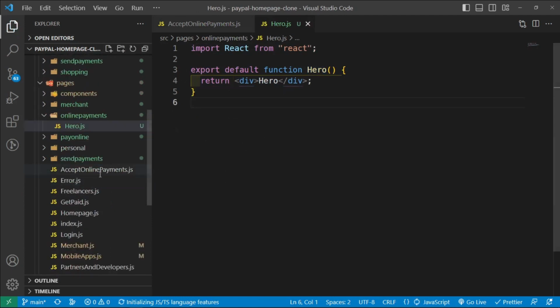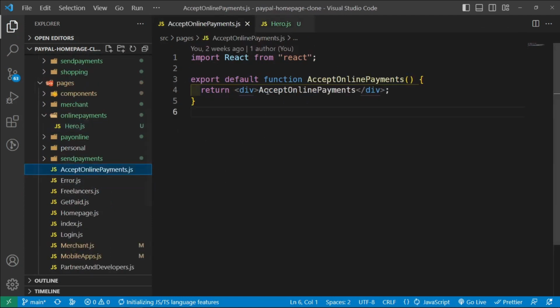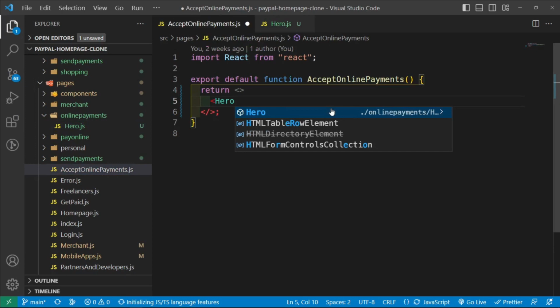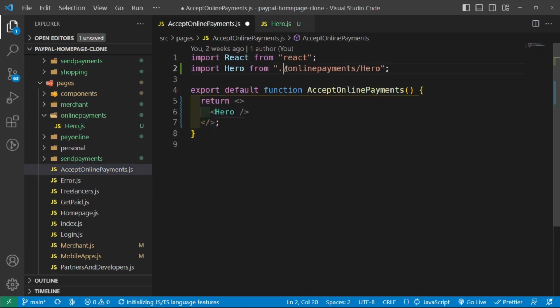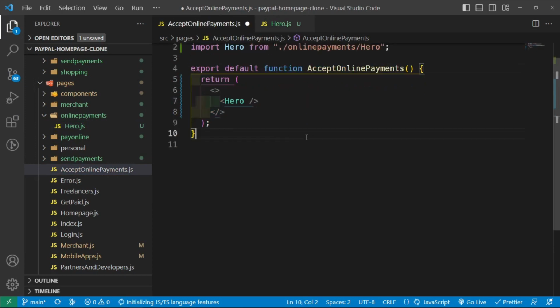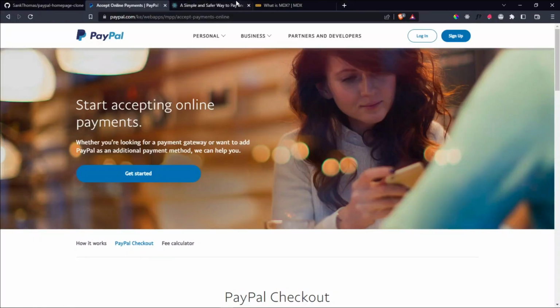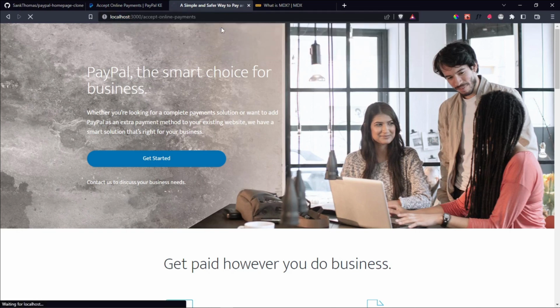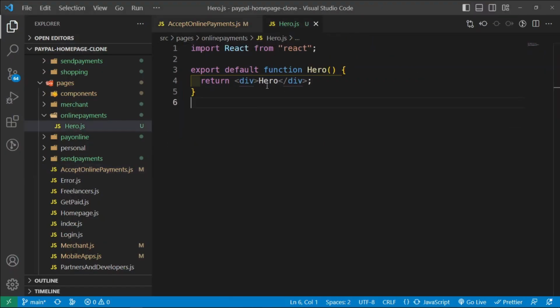And then I want to render this component inside our parent, which is called accept online payments. So inside here, I want to first return a fragment, and then I want to render the hero, which is coming from online payments. Make sure it is the correct folder. And then when I save this, I can then navigate into the proper link, and this link is called accept-online-payments. And once it loads in, then what we should see on the screen is just some text that says hero.